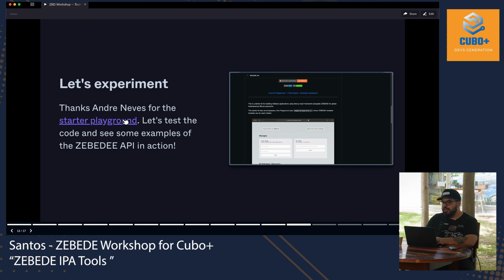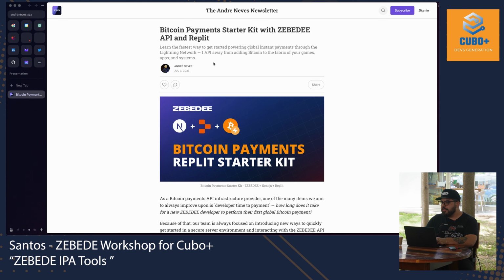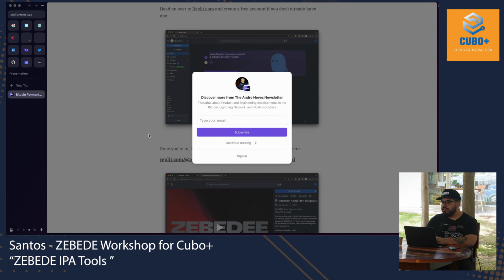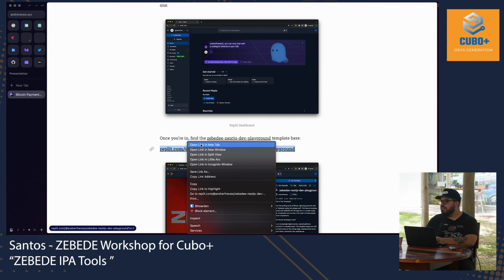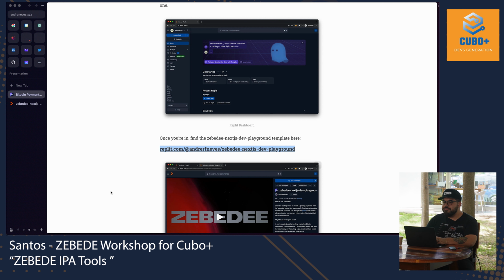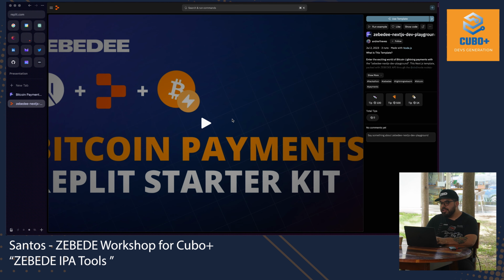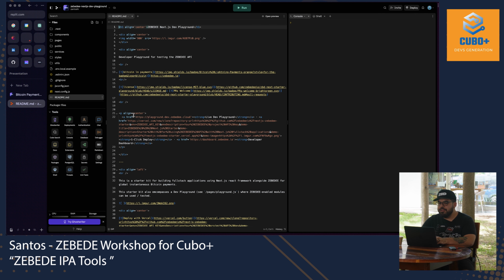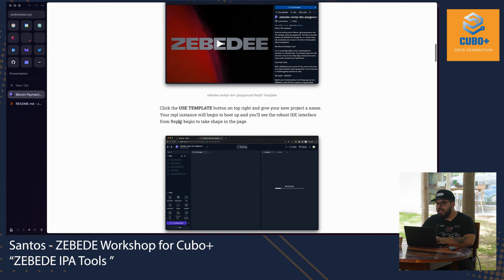And we can get started with the playground. Andre Neves, our CTO at ZBD, created this awesome playground that you can use using Replit. So here we can follow the guide, and this link is included within the presentation. There's a video that you can watch if you'd like. I'm just going to go ahead and use the template. It'll open up an IDE with infrastructure already set up. And then we just have to essentially set up the secret. So let me go back here, find where that's located in the guide.